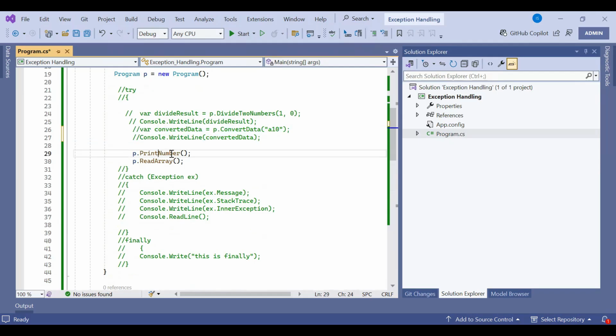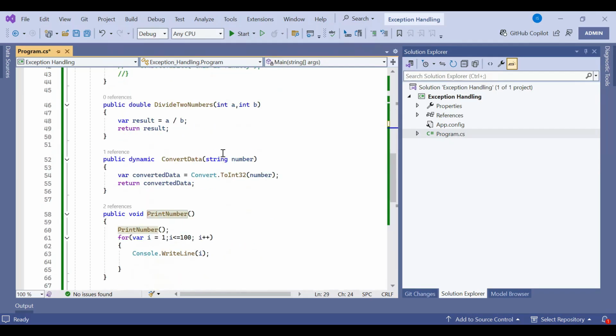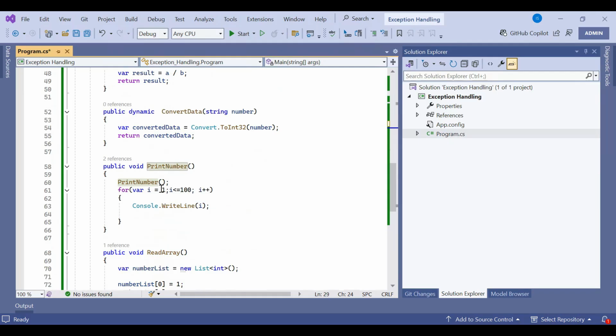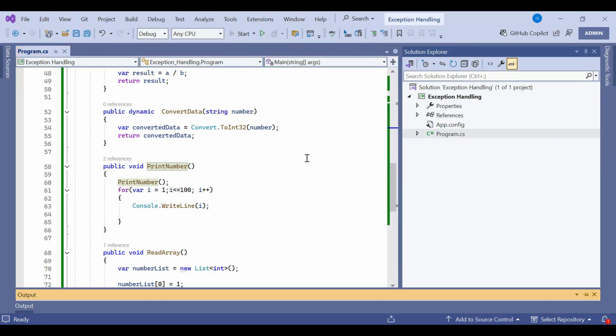So similarly, if I comment these two and call only print number. In print number, what is happening here is I'm calling the same method from inside itself. So it will not terminate and a stack overflow exception will come. I will run this and you can see. And here we are not handling any exception. It directly terminates the program. So this is without using the exception handling mechanism.